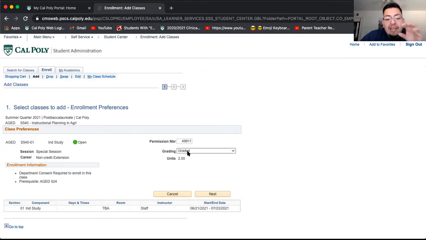But for my case, I know that this class needs to be 2 units for sure, and there's no need to adjust it. So it's already set at 2 units. There might be some classes where you do have to adjust the units to what your advisors are telling you. And I do know that it has to be graded. I can't take it credit, no credit. It has to be graded. Okay. So that's just information you need to be aware of prior to registering.